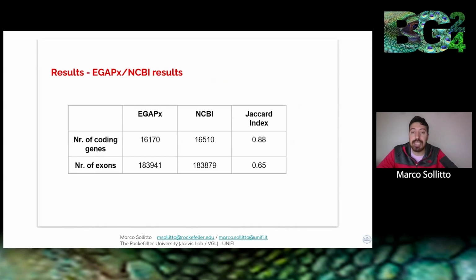But considering the Jaccard index, an index of similarity between two different datasets, we can say that at the gene level the Jaccard index is quite high, at 0.88, but at exon level it decreases. We have a value of 0.65. This means, and this can depend on the different splicing isoforms, exons that can be retained or skipped in different cases, but also exon shift.